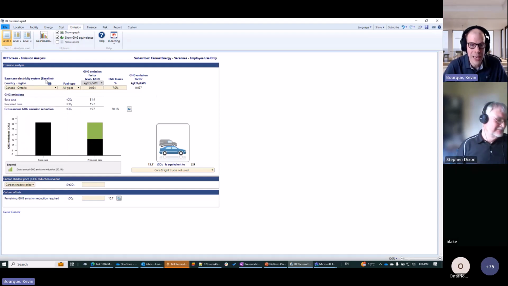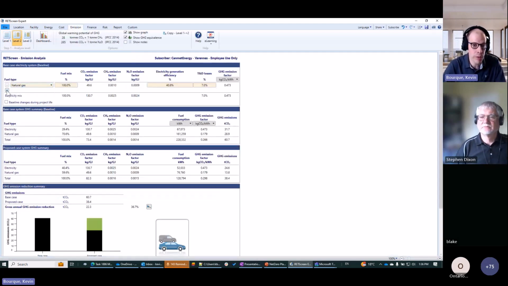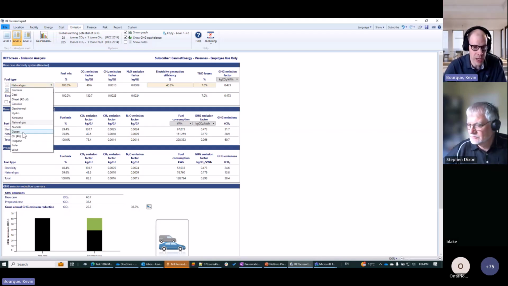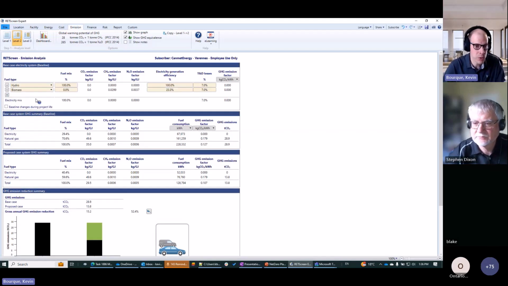You can go custom, and notice we're still only on level 1, so this is a gross emission factor. If you want to start breaking down the emission factor, say your electricity mix, or you're on an isolated grid where a certain amount comes from hydro and a certain amount comes from natural gas, or whatever, you can define and calculate your emission factor as well, right?